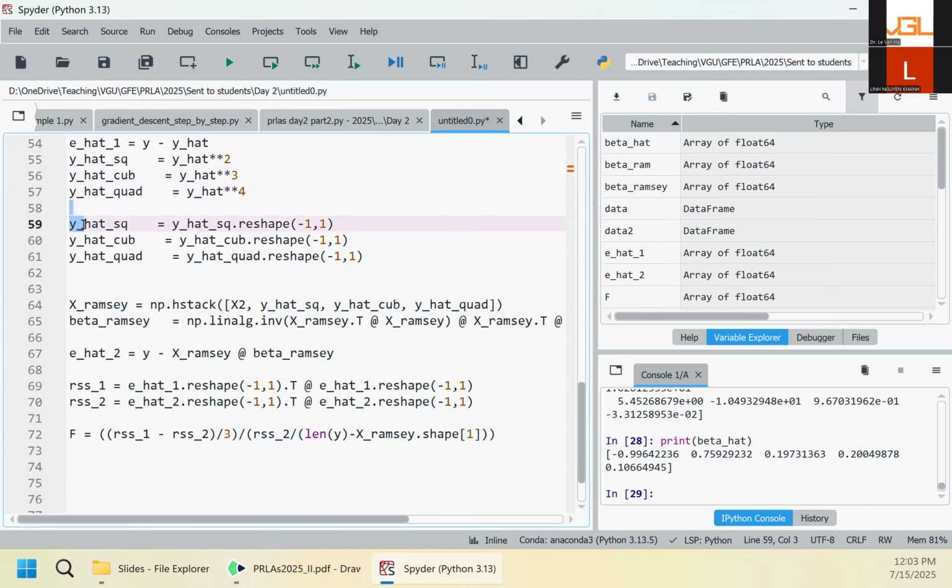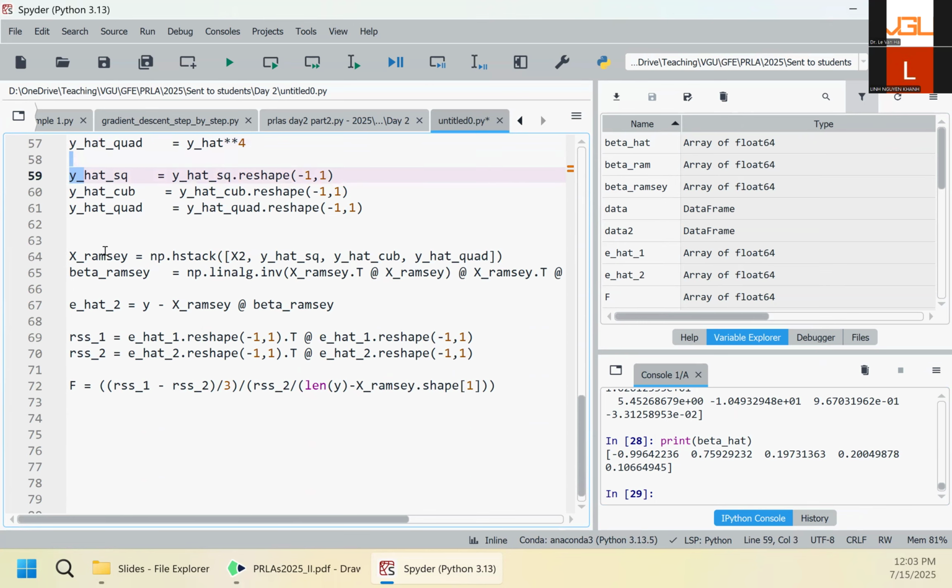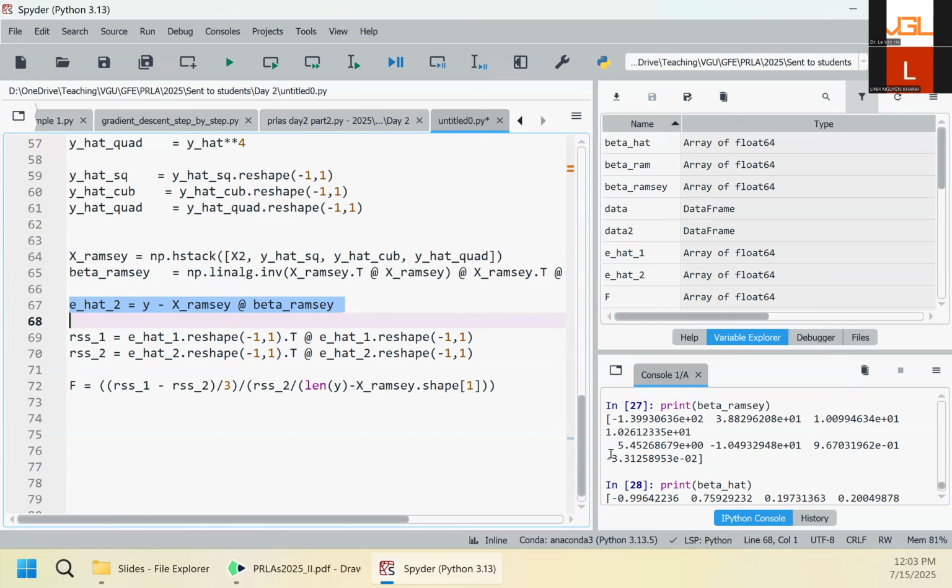Thằng này reshape hết rồi. Ví dụ như thằng Ramsey này thì sao? Giống rồi đúng không? Beta Ramsey này thầy với em giống nhau rồi đúng không? Đây này, cái thằng cuối cùng của em bằng trừ 3 chấm bao nhiêu đấy, không?